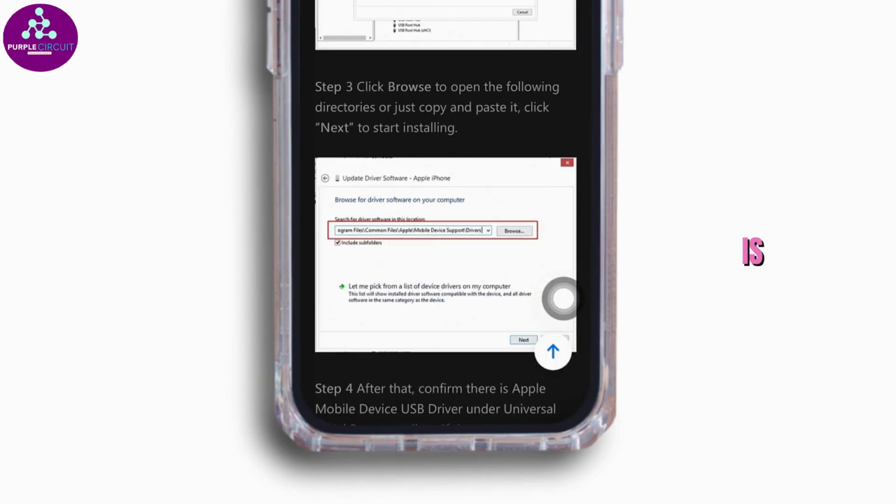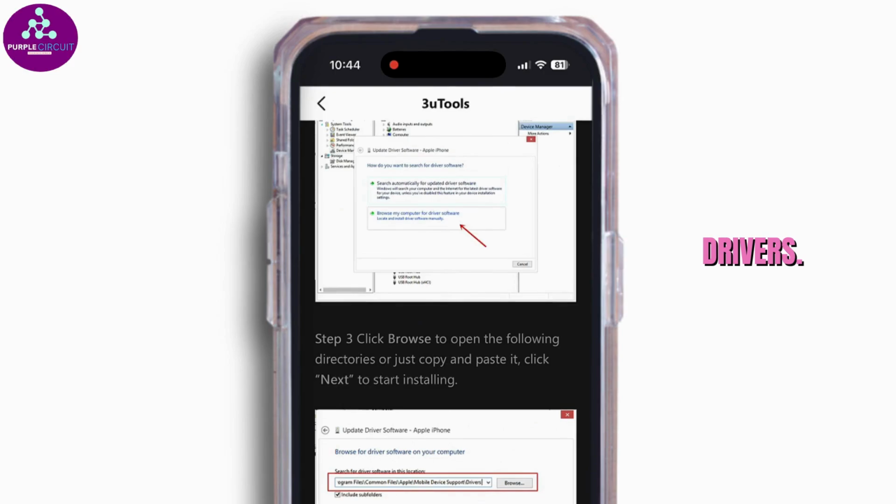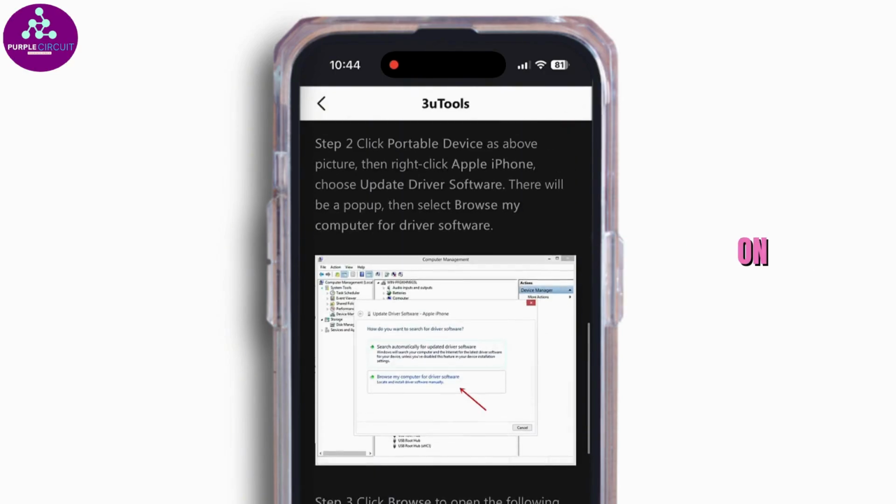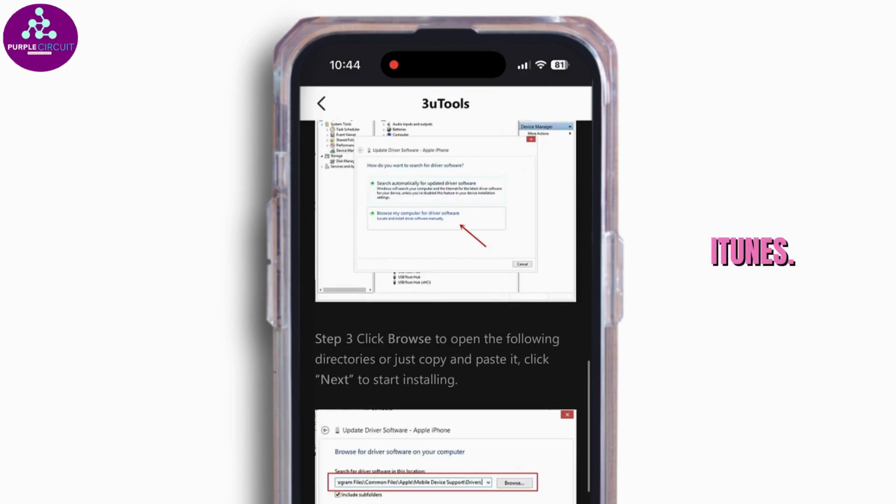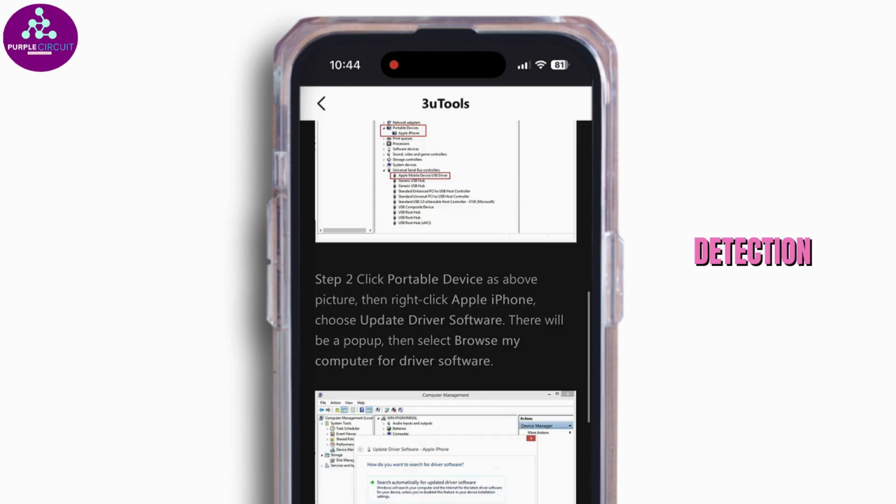Another common solution is to install or reinstall Apple's device drivers. Although you may not use iTunes regularly, 3uTools relies on the official Apple drivers that come with iTunes. Download and install the latest version of iTunes for Windows, restart your computer, and then reopen 3uTools. This often resolves device detection issues.